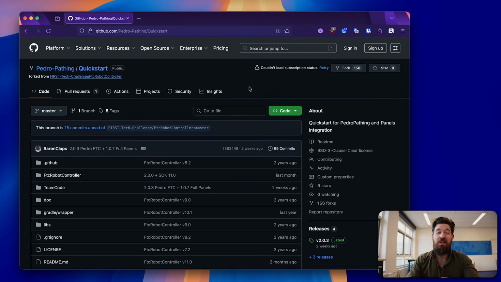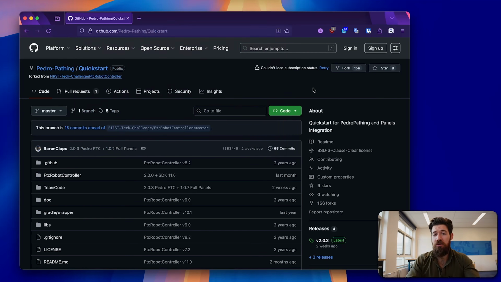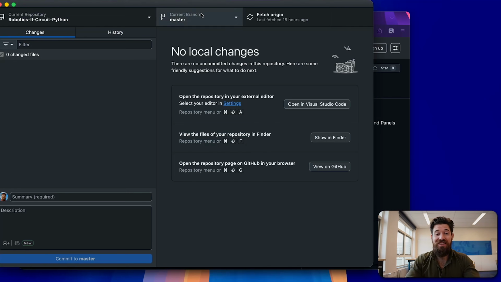So let's get into actually setting up the repository and getting it set up on our robot. First thing to know about getting Android set up is that PedroPathing has a Quickstart guide. If we go to github.com/pedro-pathing/quickstart, we need to grab this URL. Once we grab that URL, we can actually make a copy of this repository. You can either do this through GitHub Desktop, or you can do it through the Android Studio setup. My preference is GitHub Desktop, but you can also do it through the Android Studio IDE itself.